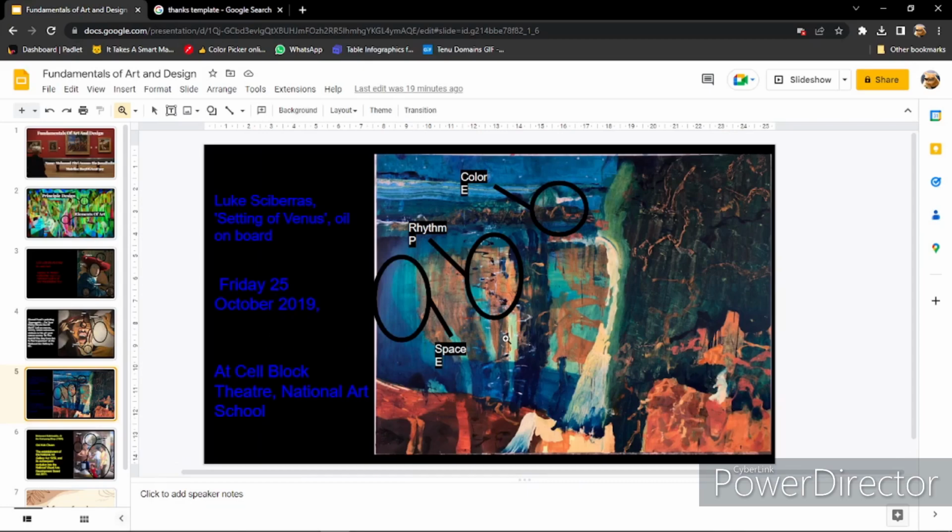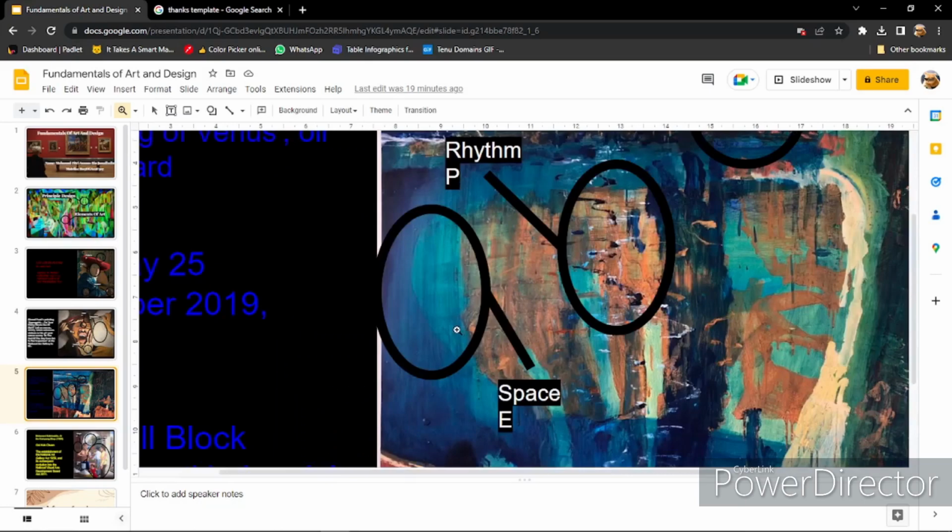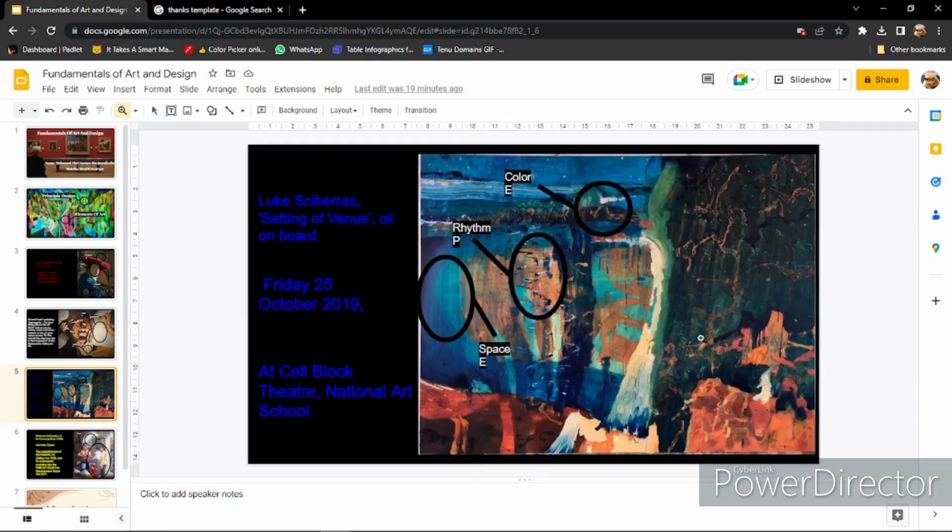Now, the third one, we have space. Space is an element of art by which positive and negative areas are defined or a sense of depth achieved in a work of art. Like this, for example, the artist left this huge plain area on the left which has big space, almost ocean-like. So that's really cool though.